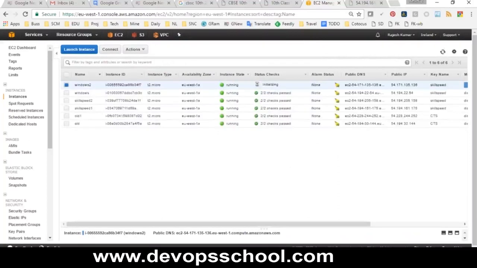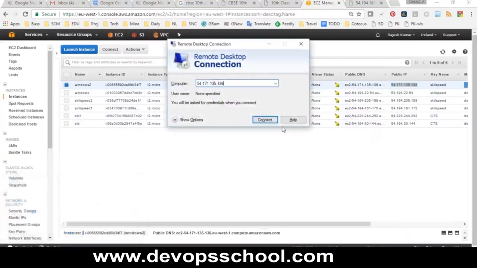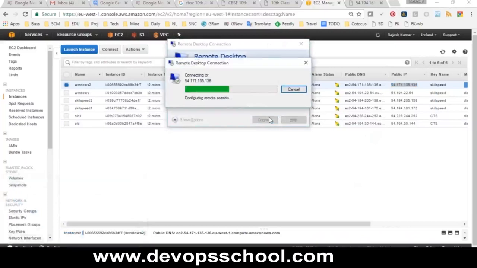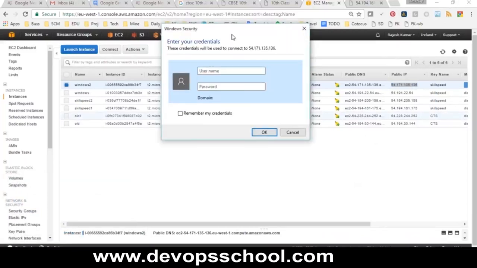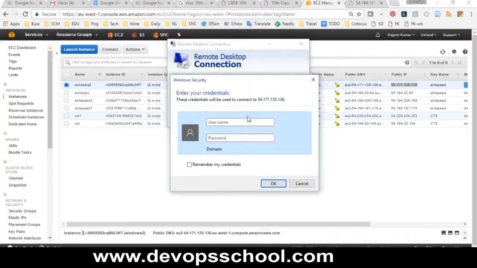I'll wait for some more time. Still initializing. Yeah, so it's going to take some time in Windows, as everyone knows. Now we got the IP, username and password.